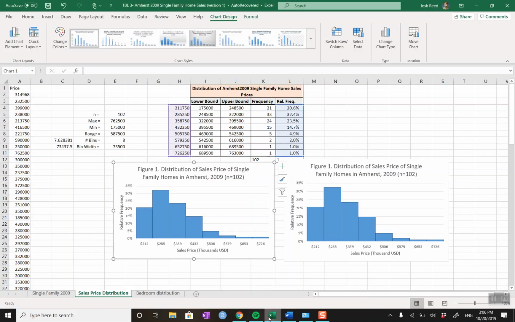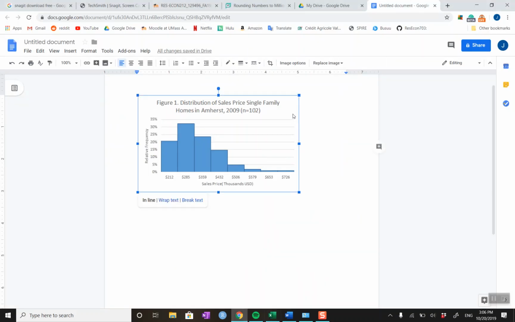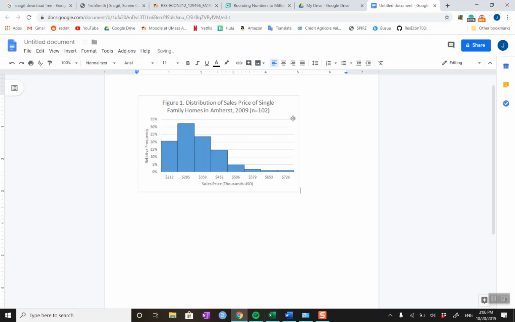However, if you want to use Google Drive, you can still do that. Don't screenshot the image though. Just copy it from here and click Control-V, and that pastes it into Google Drive.